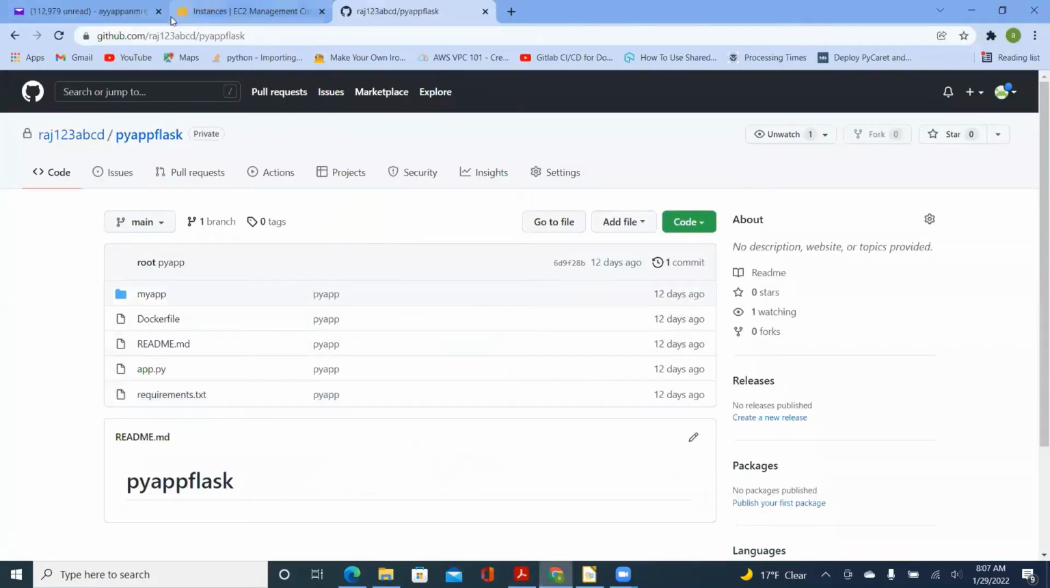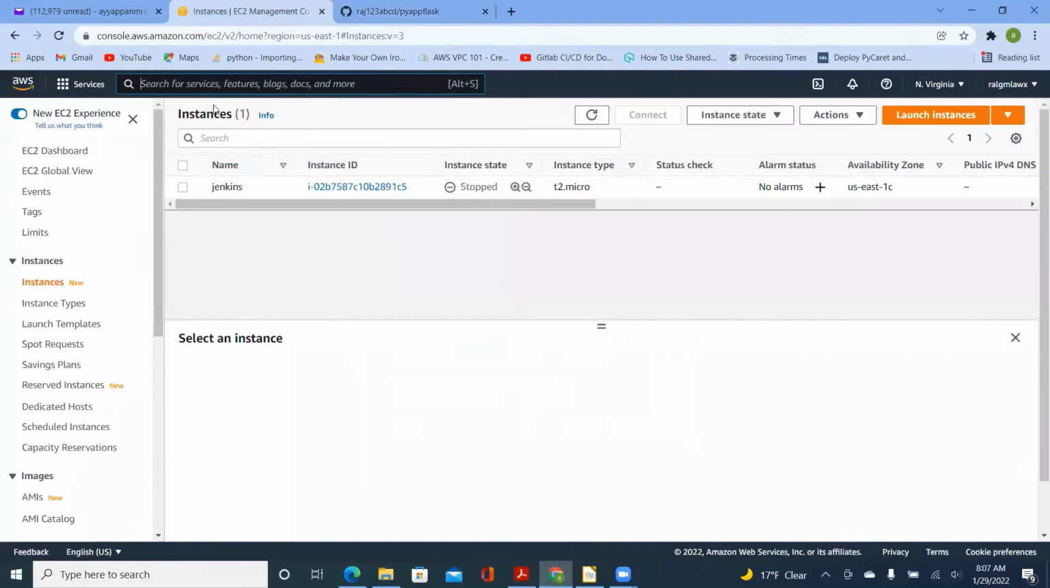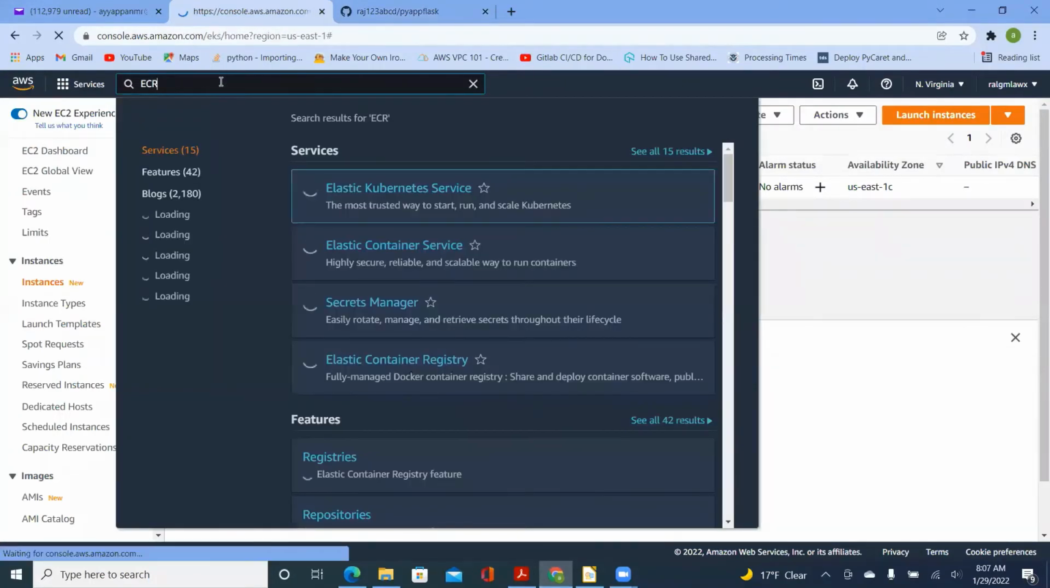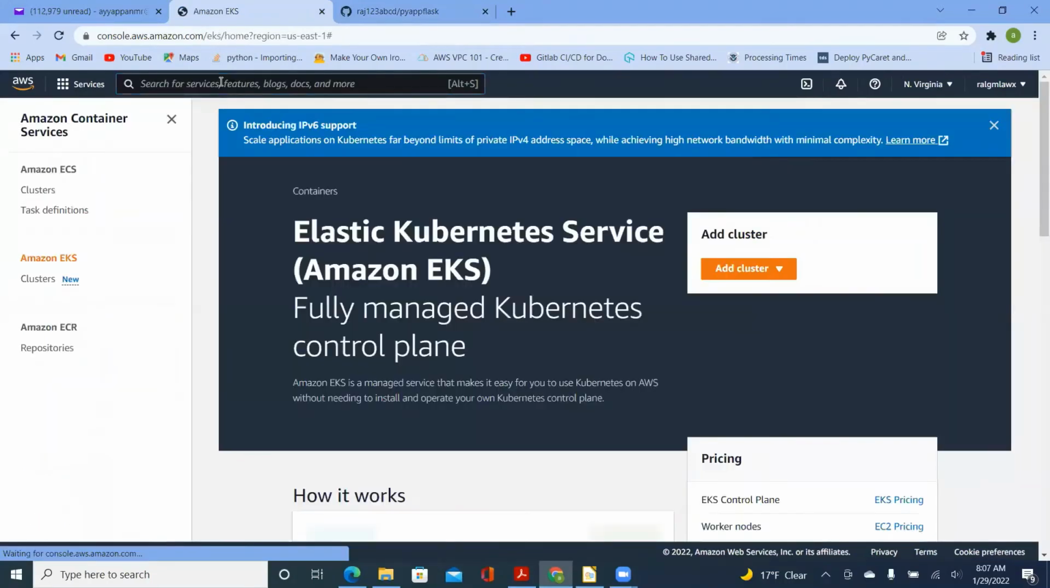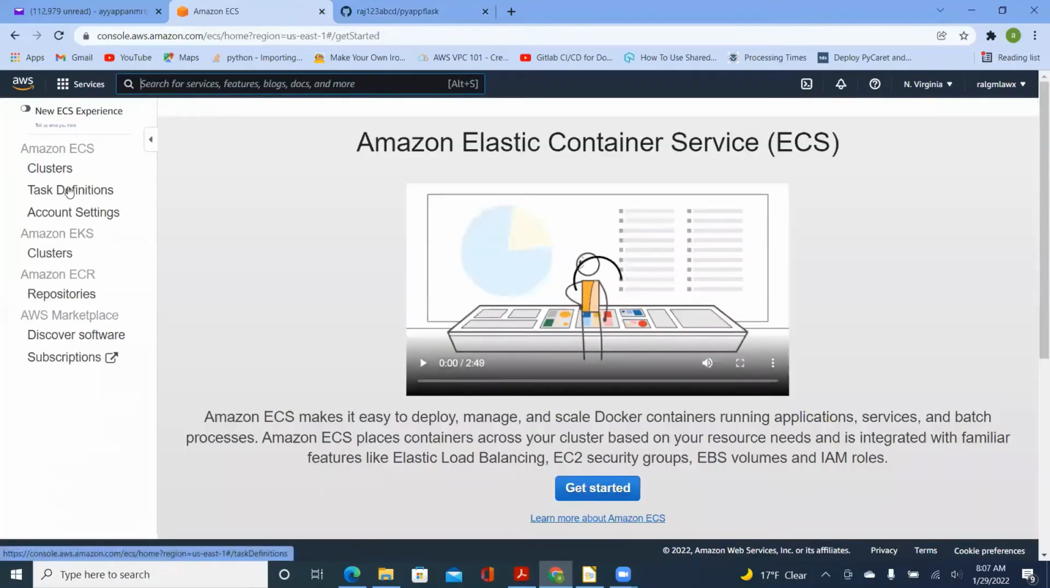Now, going to the Amazon console here, look for ECR. Amazon ECR is available under ECS. So if you go to ECS, you'll see Amazon ECR repositories. Click on this.